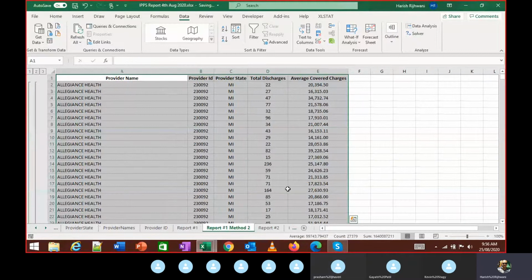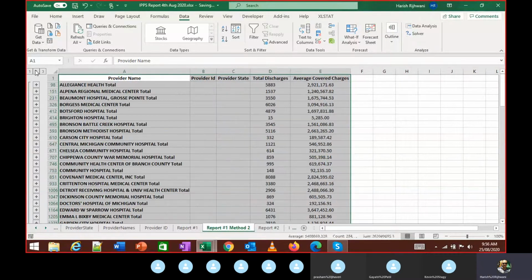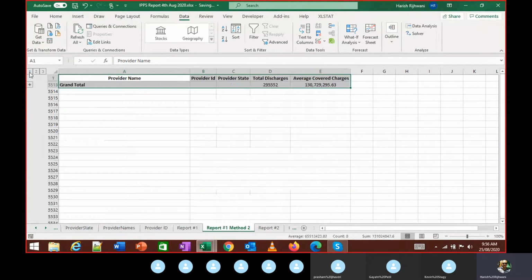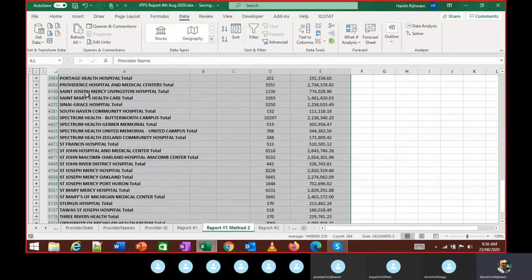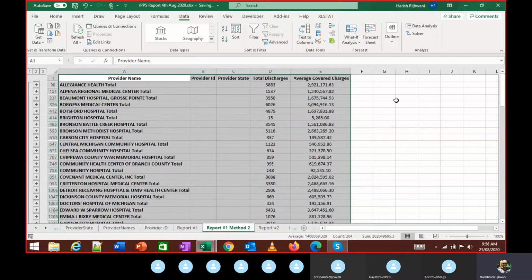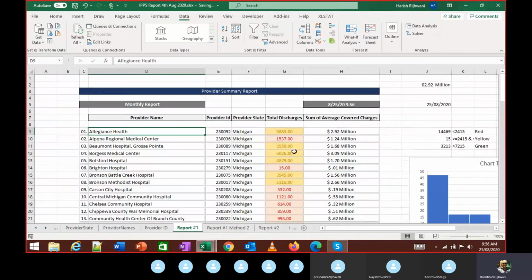See, now it doesn't take that much time also. And when I click over here, you see this 1, 2, 3. It expands it. It gives me an overall subtotal. Alright. So this is what I'm getting. Allegiance Health 5883 2921 1713. Yeah, so this is what I've got over here also.